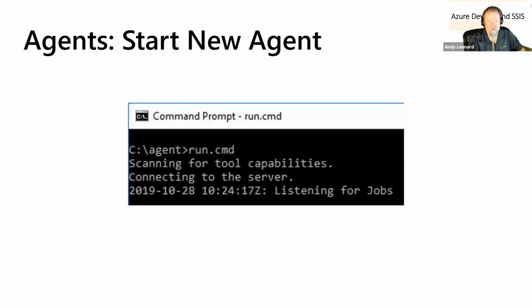And then it's time to run, and it kind of walks through. It does this still, scans for tool capabilities, connects to the server, and then starts listening for jobs. So I think I've already got that running, but I'll stop it and start it again so you can see it.